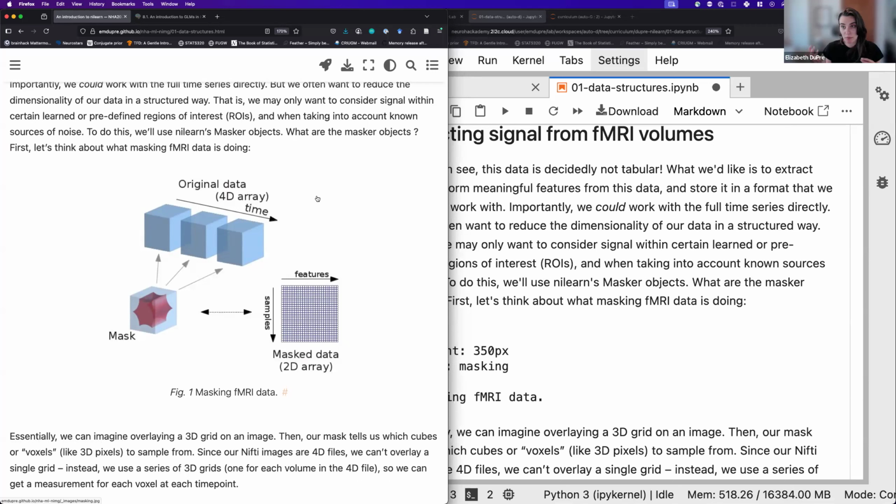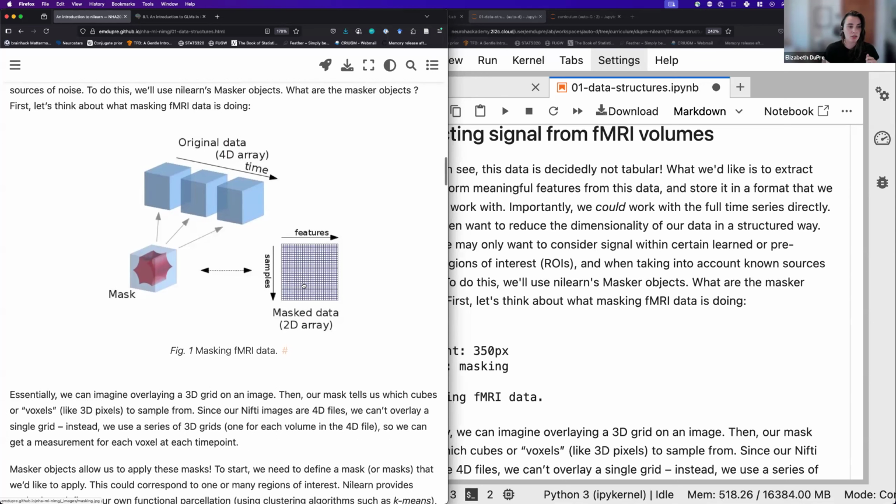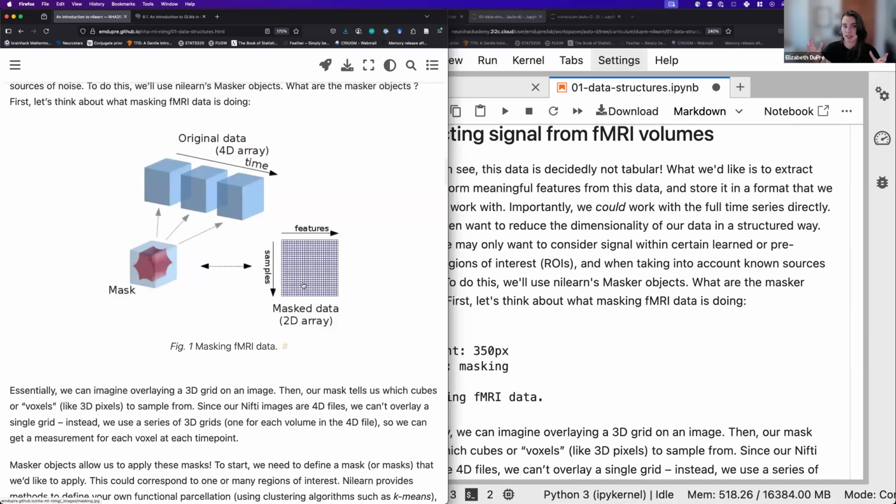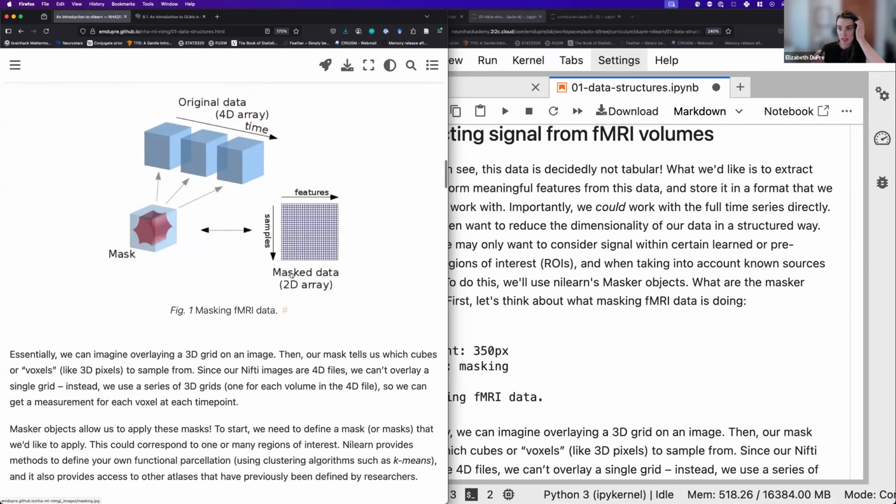First, let's just think about what masking is doing in fMRI data. Here we can imagine we have some mask, shaped however we want. Maybe it corresponds to a region of interest. Maybe it corresponds to a whole brain mask. We apply it on every volume of our 4D time series, and then we get back out some masked data, which is a 2D array of features by samples. And already this looks a lot more tabular, right? This is something we know a lot more about how to work with in machine learning.